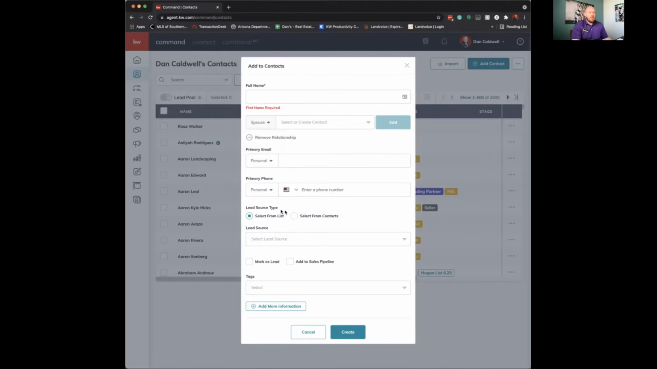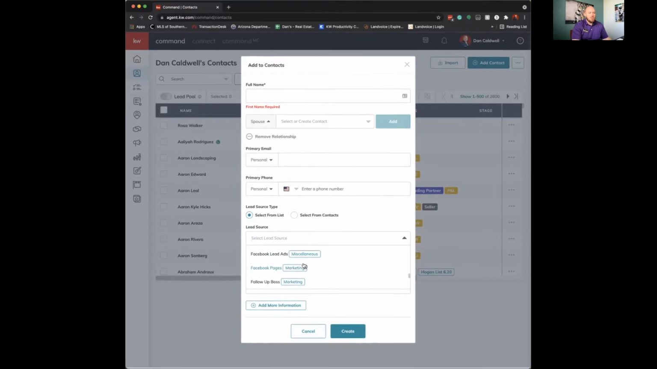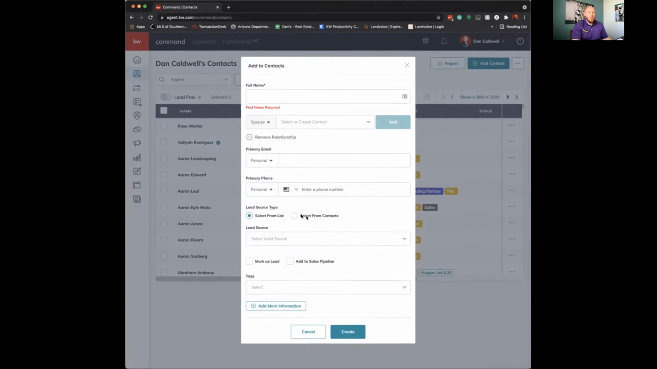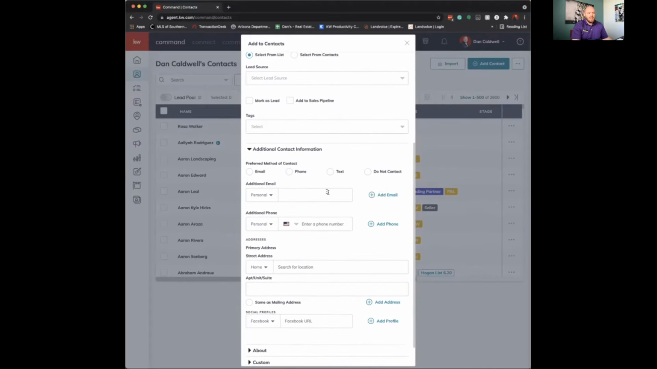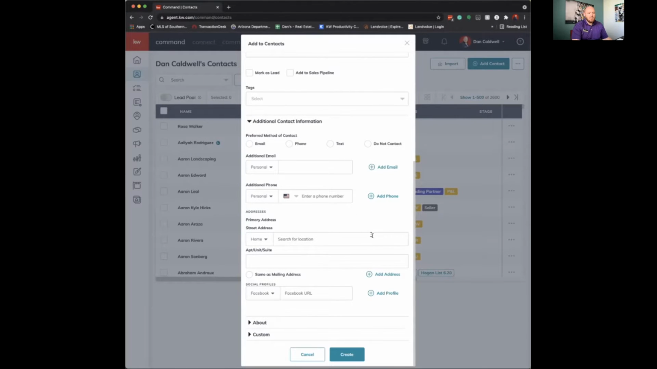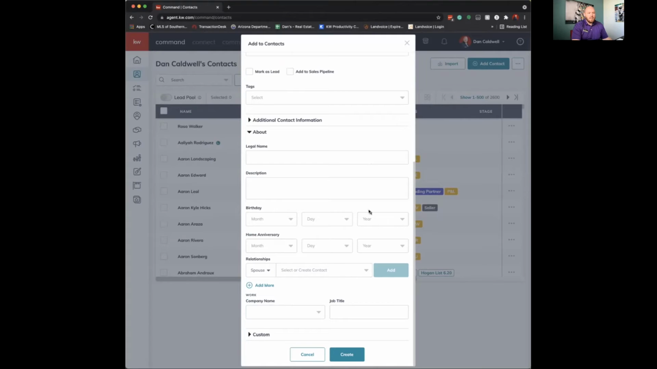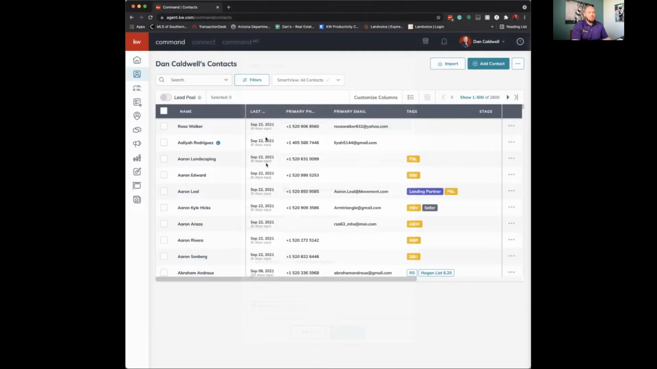If you got them from a lead, it's good to find out where the lead came from. So make sure you source that out for your own records. Or if it was a referral from someone else, you can select that. Add to sales pipeline, add your custom tags for the contact, and then add the additional contact information, including any second emails, the address of the property, their birth dates, or company information as you have it.